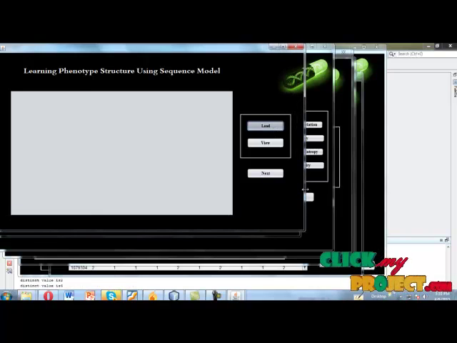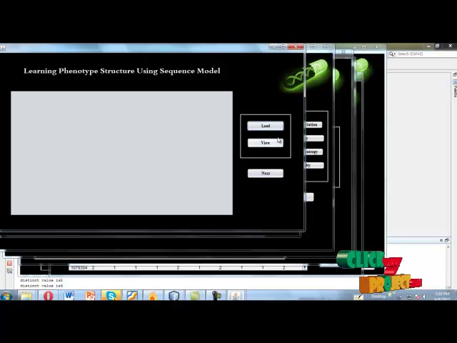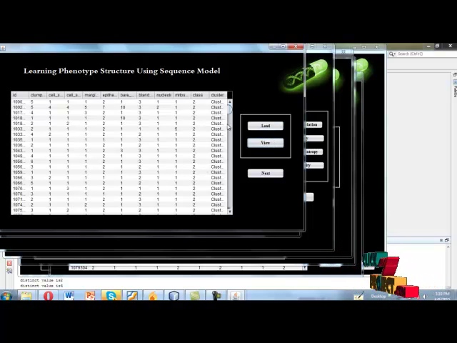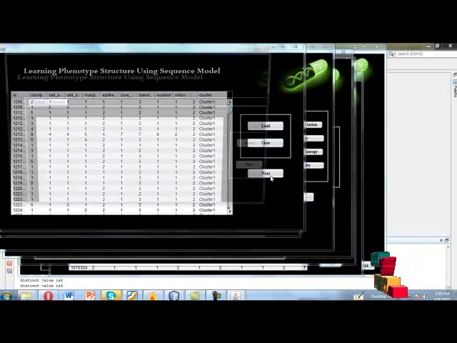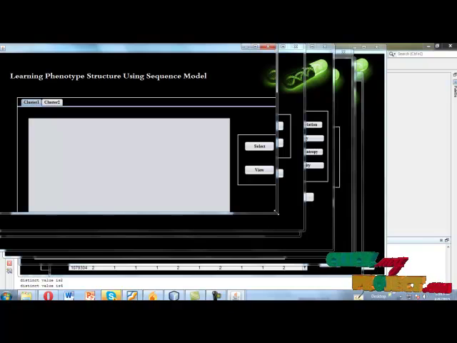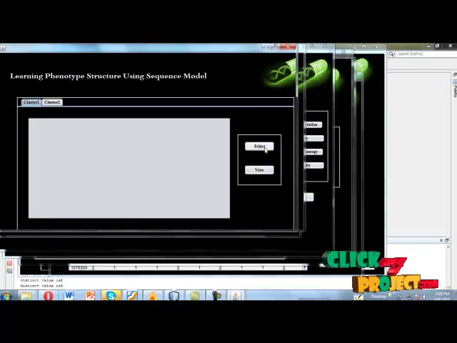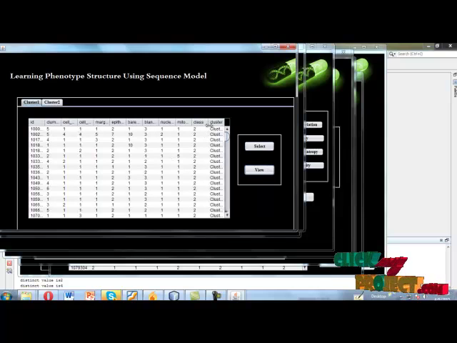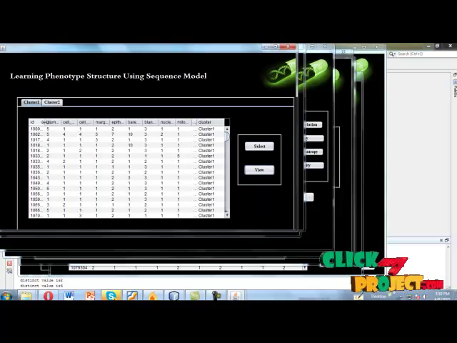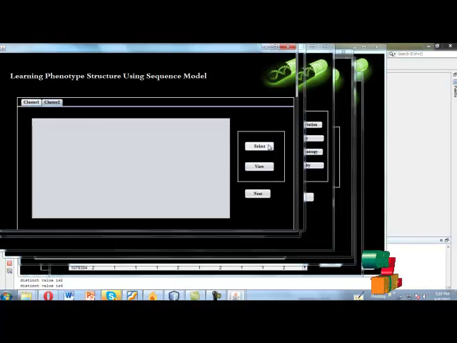Next we are going to cluster the attributes. We have clustered them as 1 and 2. Now the cluster 1 values are selected with their ID. This is cluster 1 and this is the ID for cluster 1 and for cluster 2.